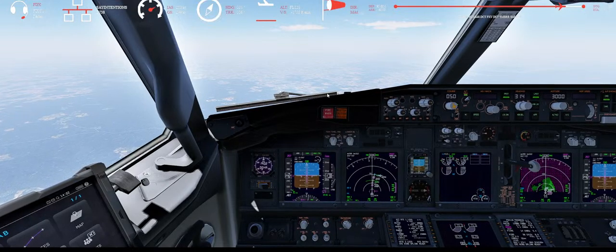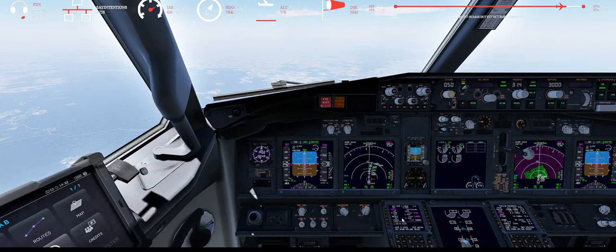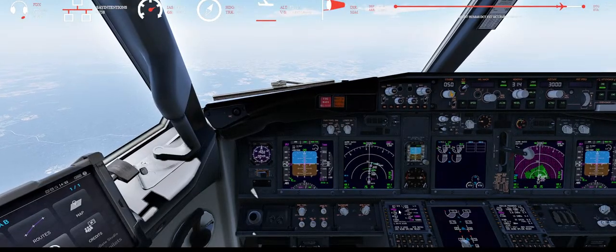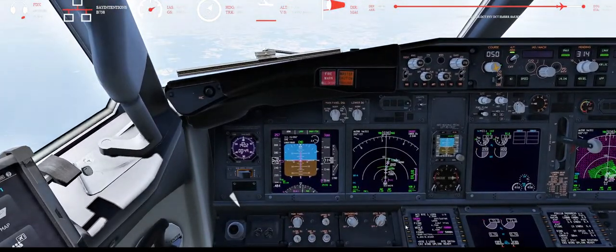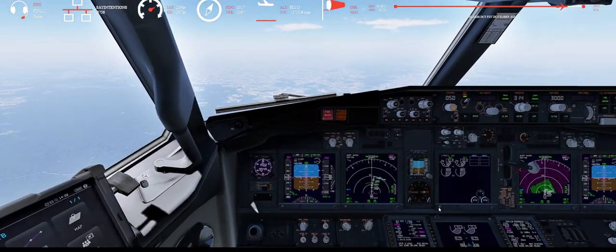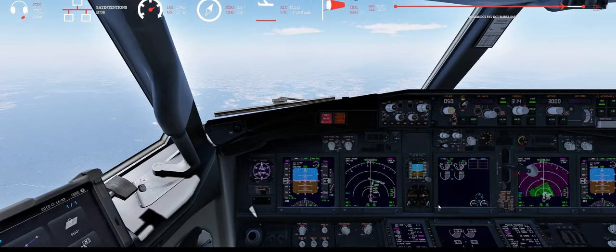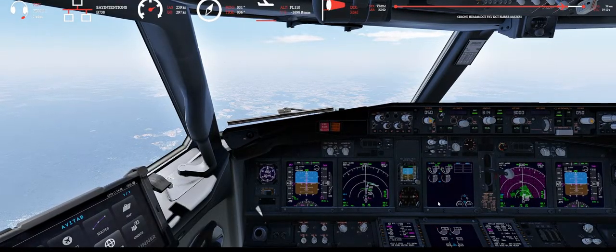39 miles from the airport, 258 knots. We're on Smook right now. It looks like we're incrementally going to be reducing our speed. Okay. It's good.